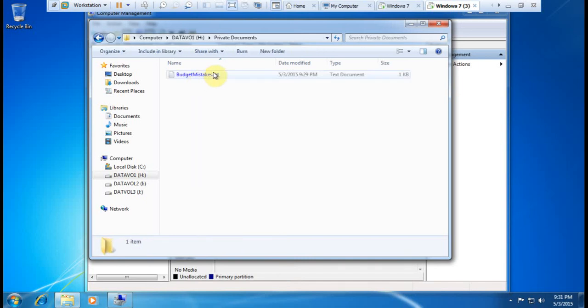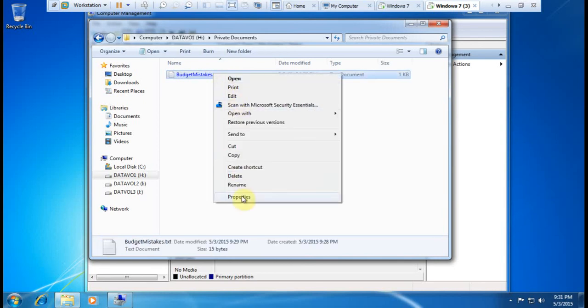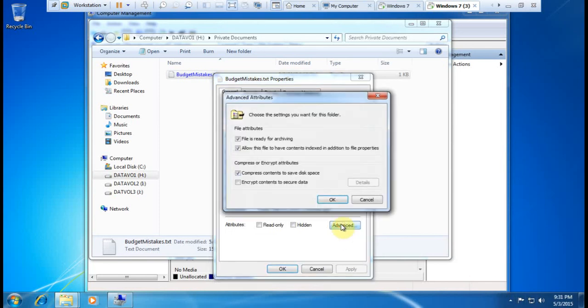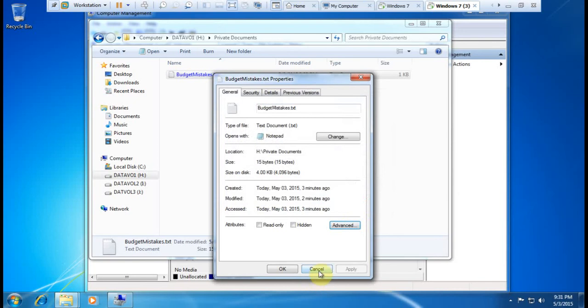and then right click the budget mistakes and go into the properties of the budget mistakes and click the advanced button. As you click the advanced button, notice that the file is compressed. It's already checked for you. Click cancel twice, get out of this.